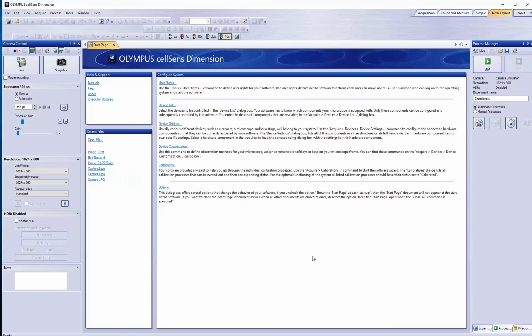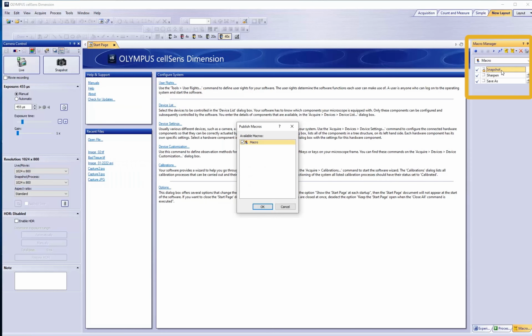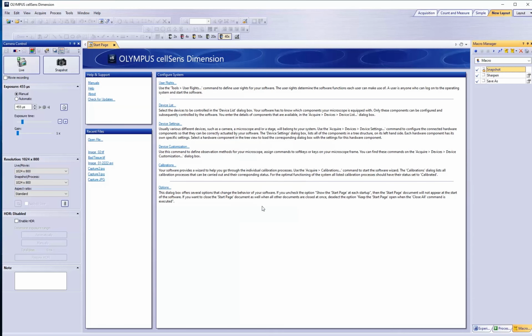Macros will only be saved if they are published. To publish a macro, go to the Macro Manager tool window. Click Macro Management, and then Publish Macro. Select the macros you wish to publish, and then click OK.